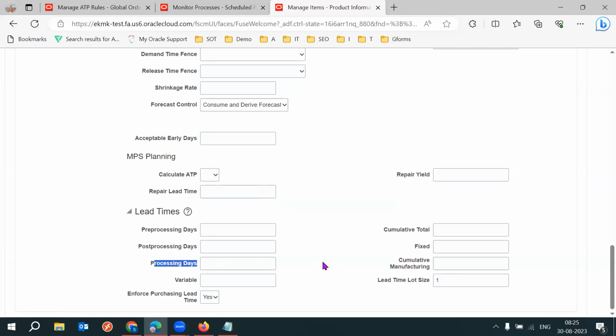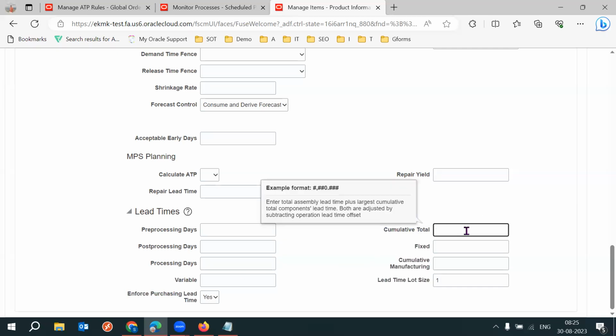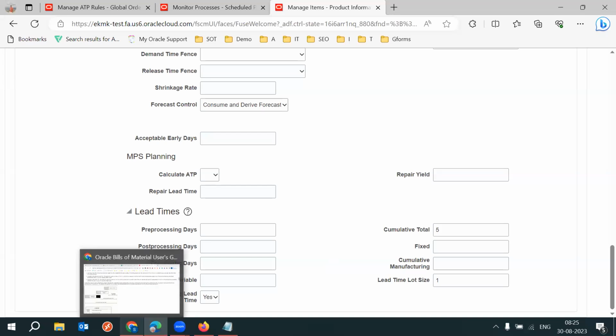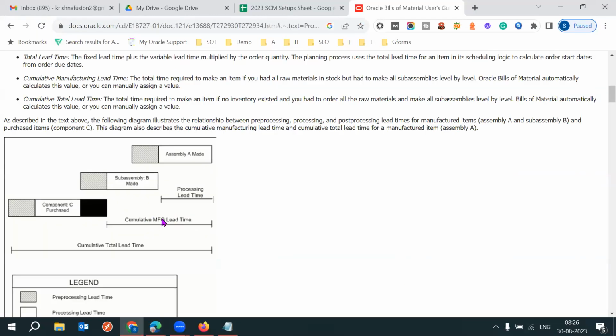processing lead time. Processing lead time is nothing but how many days you'll take to buy that item. Otherwise, if you want to enter, you can enter this cumulative total lead time for buy item. Suppose you enter 5 days, 5 days it will take. You're not going to use the manufacturing lead time. You'll only enter this cumulative lead time. You don't think, as per the earlier example, that it is definitely required to calculate manufacturing lead time. No, not required.